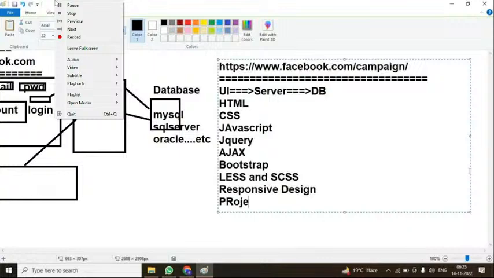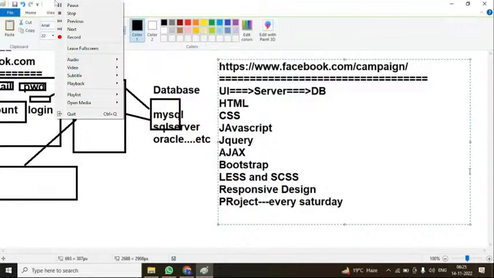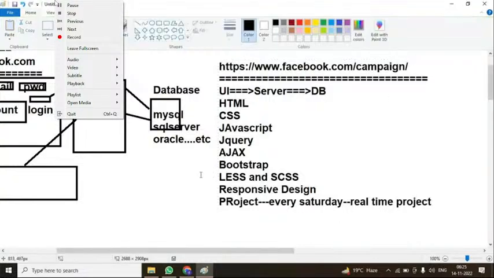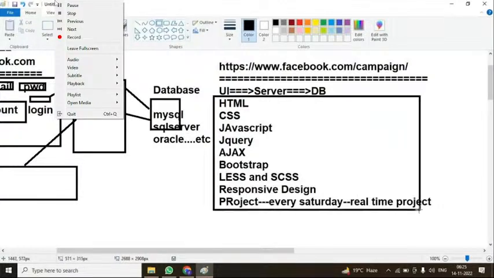Yeah, project, one real-time project. I'll explain it to you. This will go in every Saturday session. Every Saturday I'll go with one real-time project session, explaining one implementation of a project. And every day in my class I'll explain a topic, and I'll give you a task related to the topic. So you have to complete that task and send your information to us.